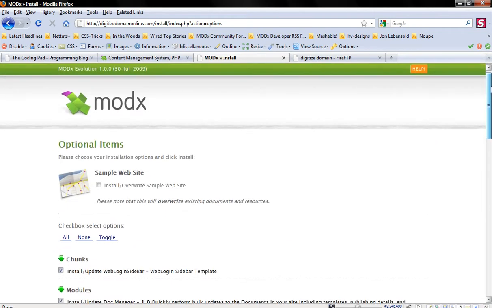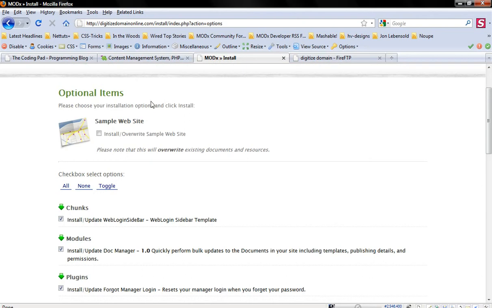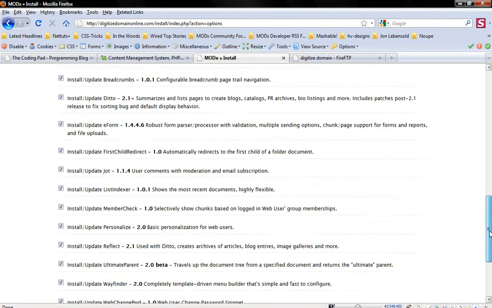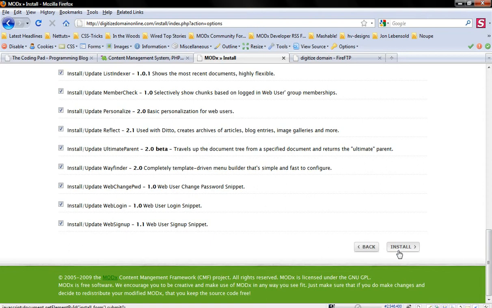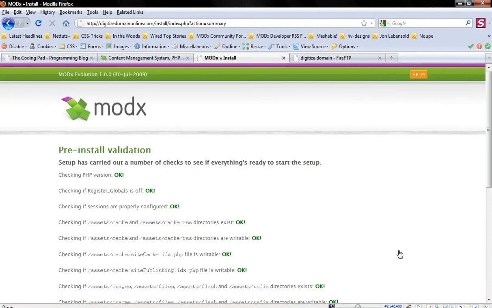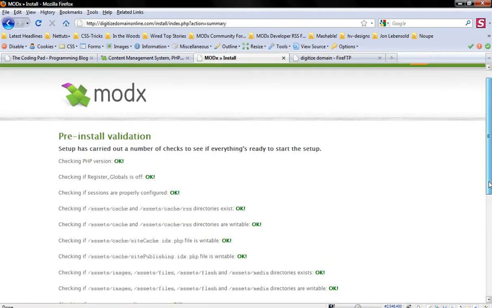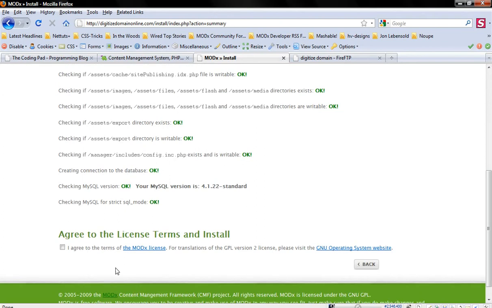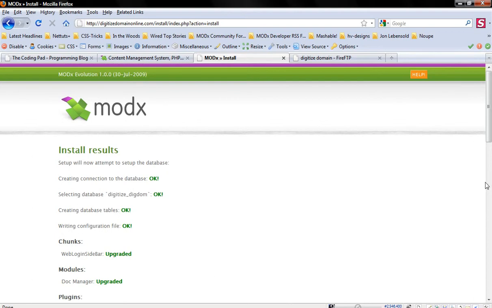So let's make sure everything looks good. We're not doing the sample website. We're steering clear of that option. Everything is selected. We're good to go. So install. All right, keep our fingers crossed. Okay, everything looks good. Everything is in green. There are no red errors. There are no problems. And of course, I agree to the terms of the MODx license. Click install.